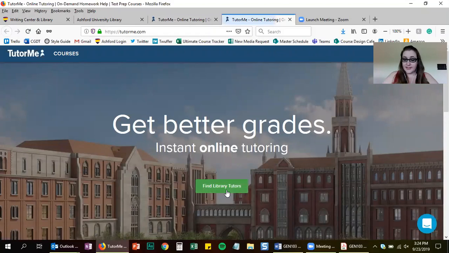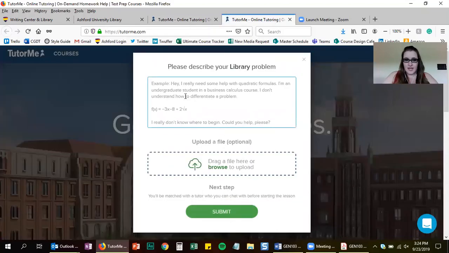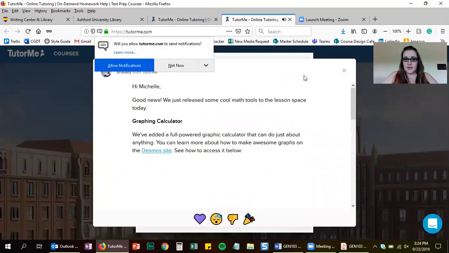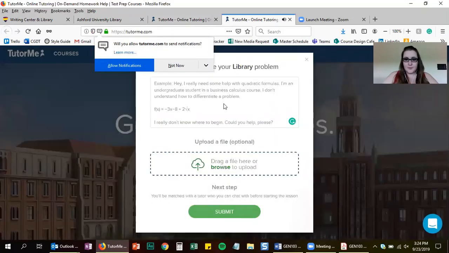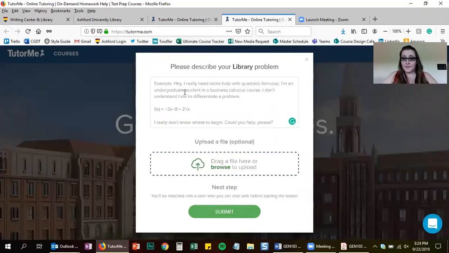And then click on Find Library Tutors. And here's where you're going to describe your library problem. Like I would probably type in here, I need help finding an ebook on my topic, or I need help finding 2 scholarly journal articles for my topic. Dear librarian, I need help thinking about keywords to search for my research question.